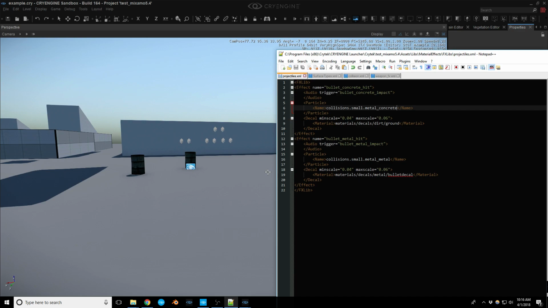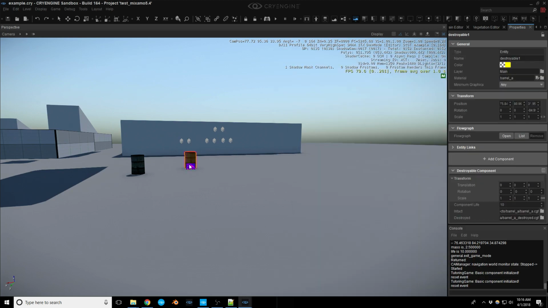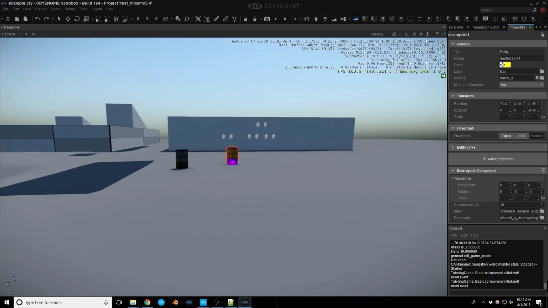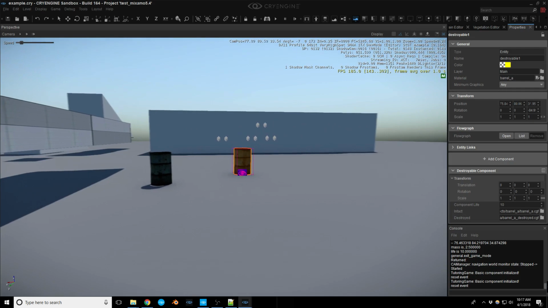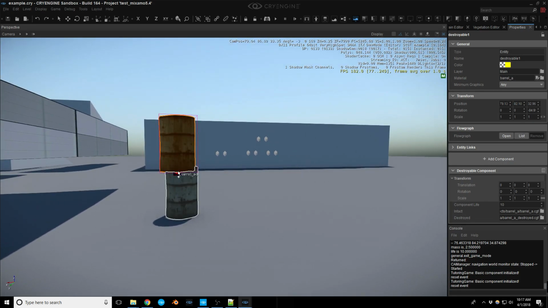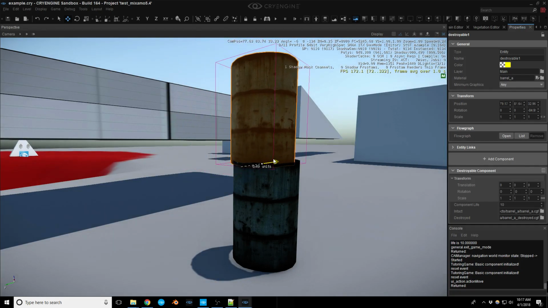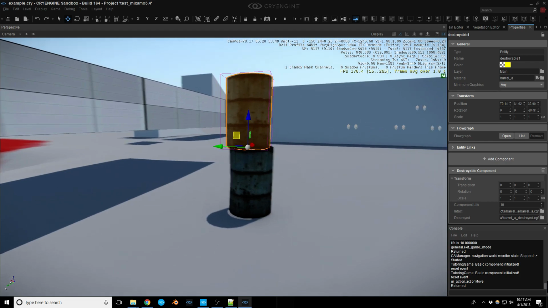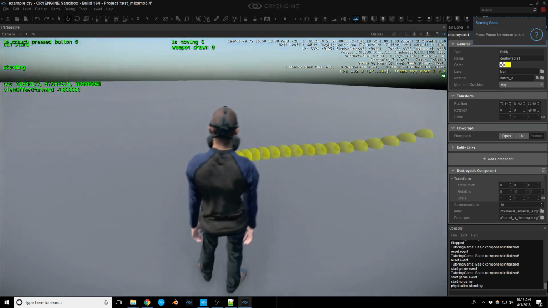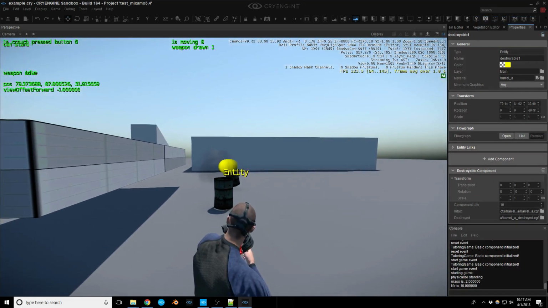Again, oh yeah, good point, Oscar. Oscar is mentioning to stack a couple of barrels on top of each other, so that would be a little bit easier to hit. So let's quickly do that and give that a try. I think that might be good like that. So let's jump into game mode.